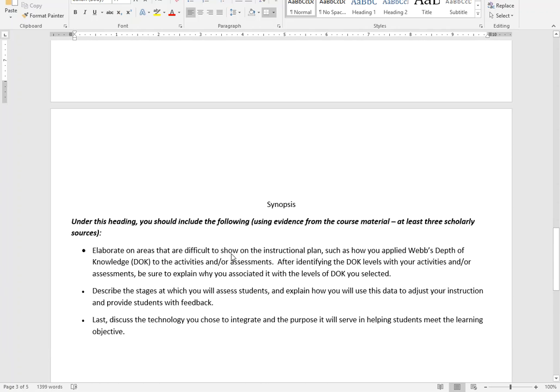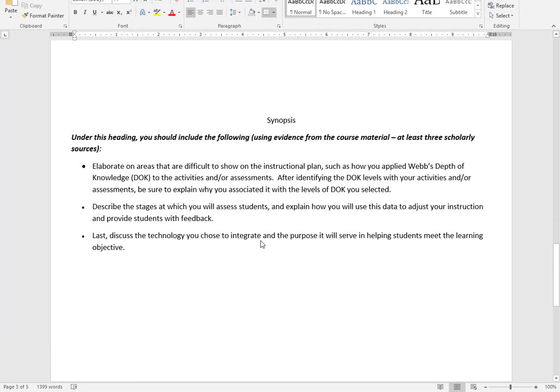And then you're going to do your synopsis, which again is the very first thing you're going to do, is elaborate on areas that are difficult to show on the instructional plan, such as how you applied Webb's depth of knowledge to activities or assessments. So remember that you've labeled the DOK levels throughout your lesson plan. So this is where you're going to tell me why you chose to label it as such, and explain why you think it's that level.